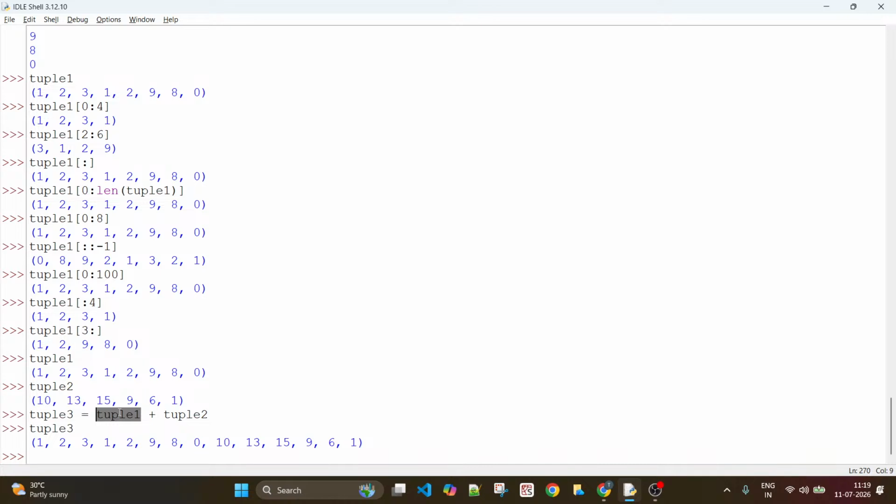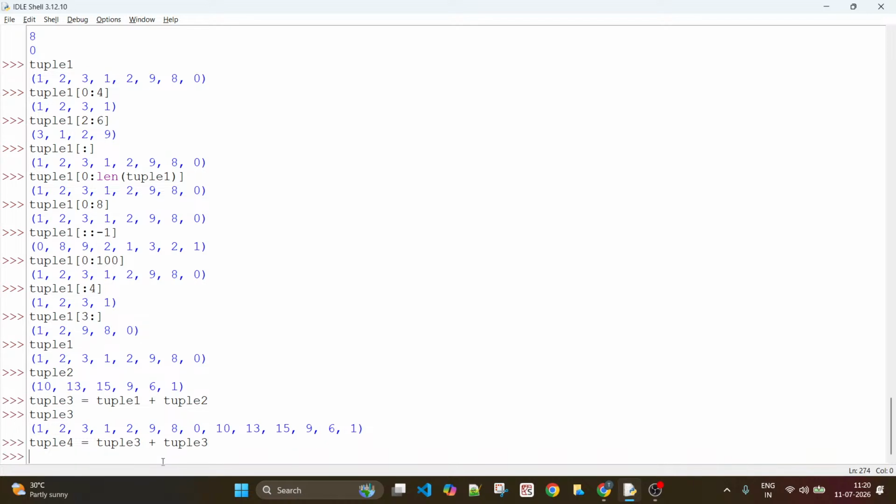So all the elements from tuple 1 have been considered first up to 80, and all the elements from tuple 2 have been just appended at the end. So this is the operation of concatenation. Okay, this is concatenation. And if you want to repeat this, you can say tuple 4 is tuple 3 plus tuple 3, right? Meaning you have repeated tuple 3 elements.